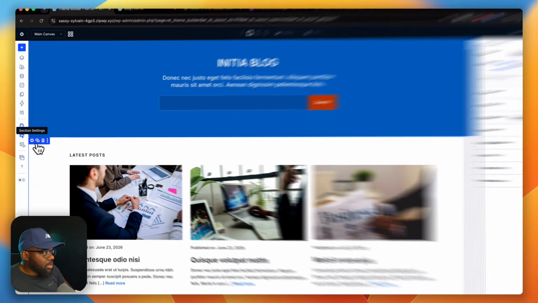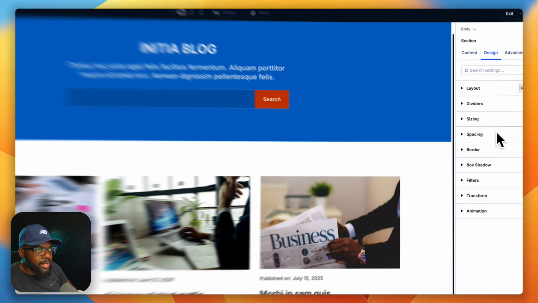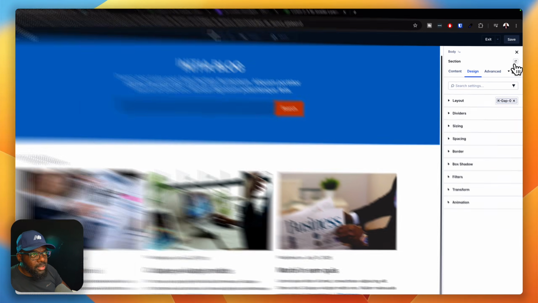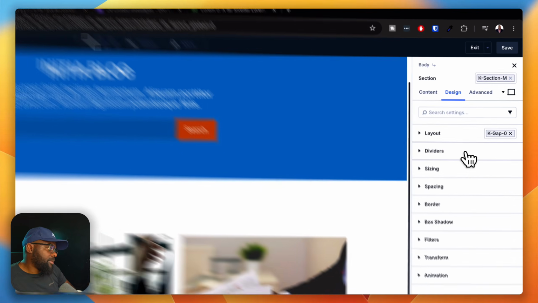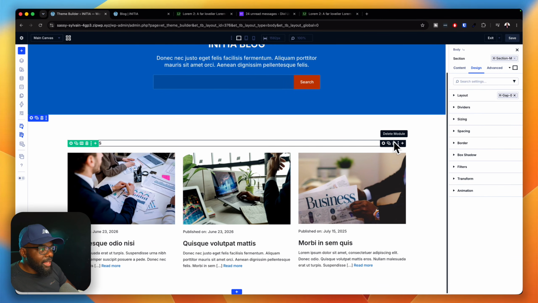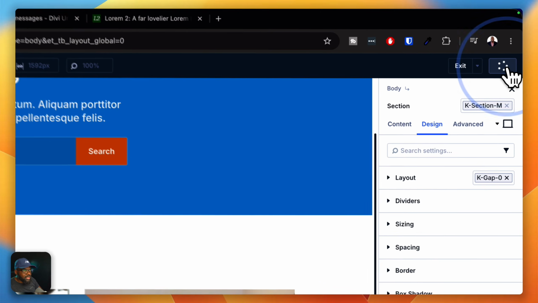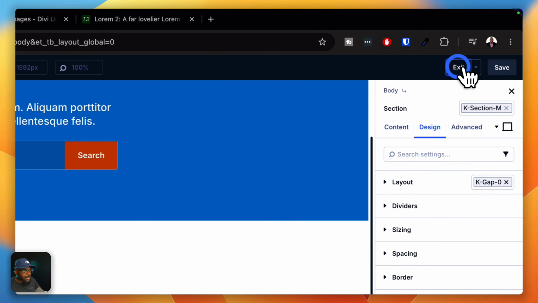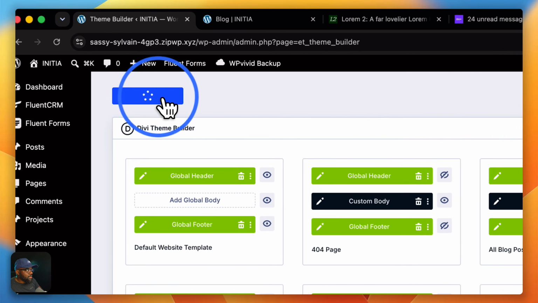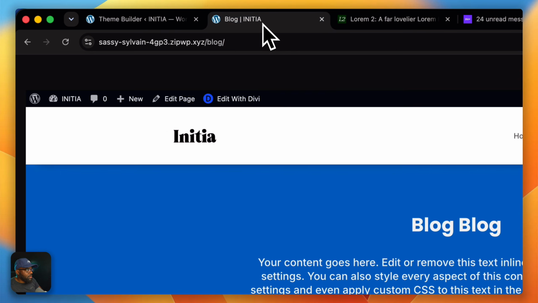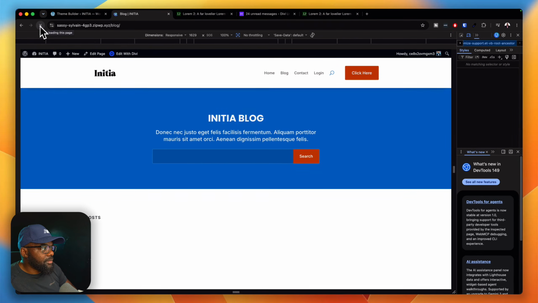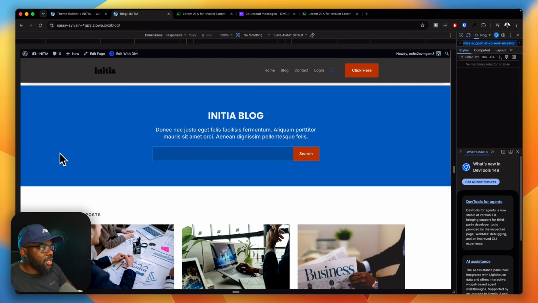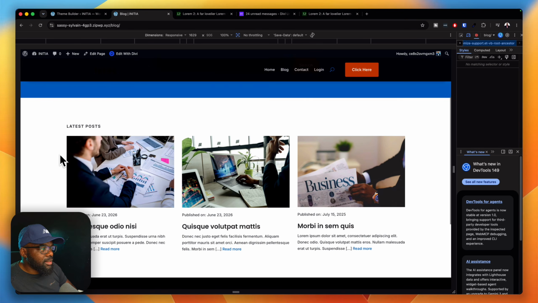And then I'm also going to go in here and set my section to medium. Okay, now we have a very, very clean layout. I'm going to save this, exit, save. Now let's refresh this page and let's see what it looks like. Okay, there we go. So now it's showing everything.